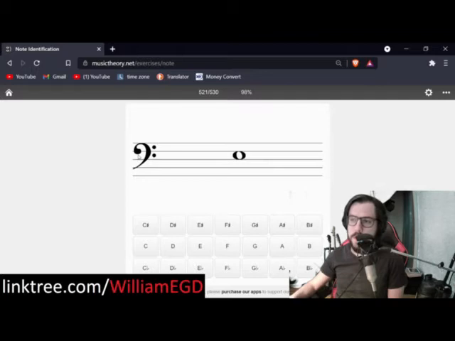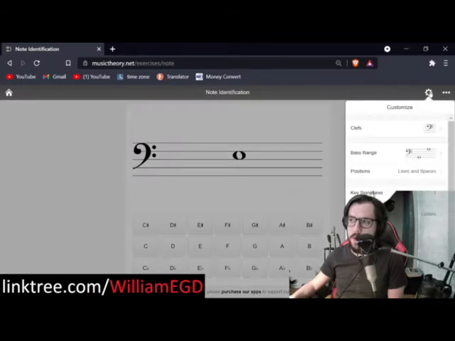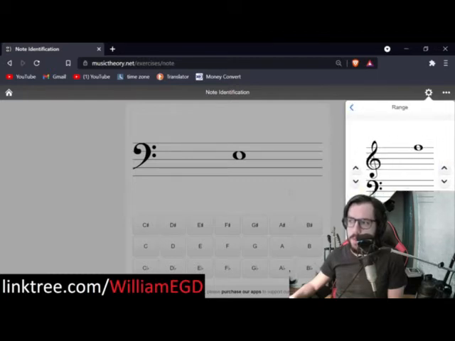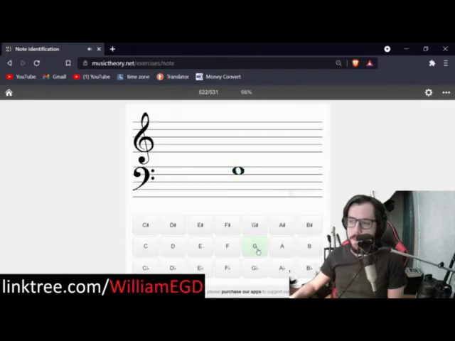So once you have each of the clefs by themselves, you can click here again, click on clefs, click on grand staff, and then set the range so it's the top line of the treble clef and the bottom line of the bass clef. Let's go out. And then you can just practice it like this. Now you can practice both.